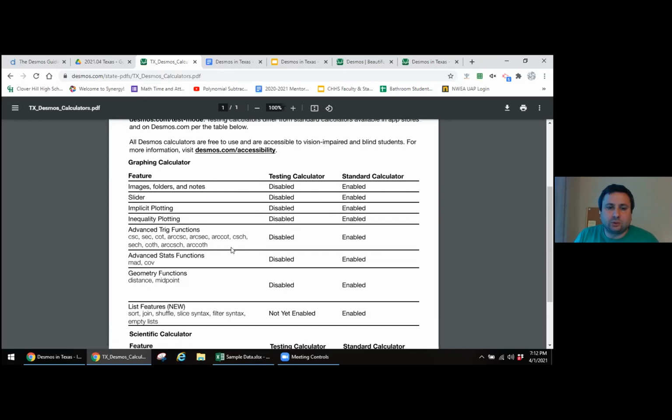For the most part, the advanced trig functions, we're not going to miss for the students. The advanced stats functions, the list features, as well as images, folders, and notes, aren't going to be a really big deal. But the sliders, the implicit plotting, and the inequality plotting, you're going to see those features tonight. I'm going to showcase how to use them instructionally, but students will not have access to them when they're taking the test. I think it's important to make sure you're aware of that.